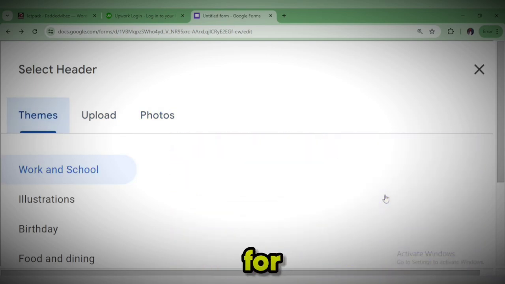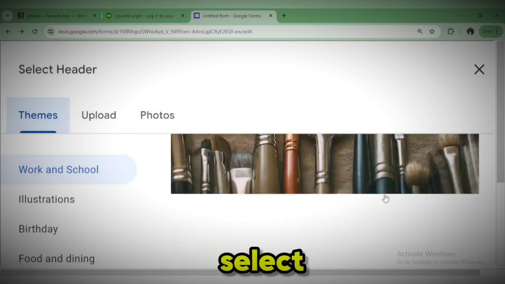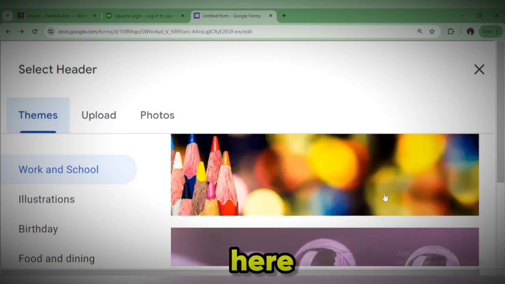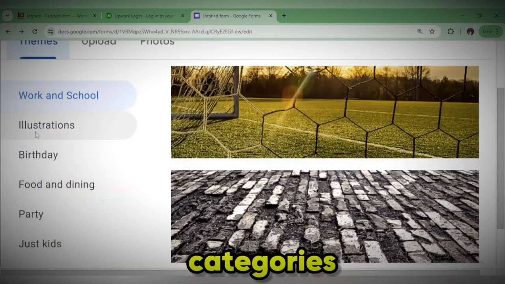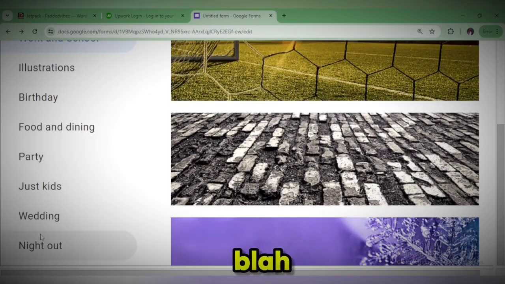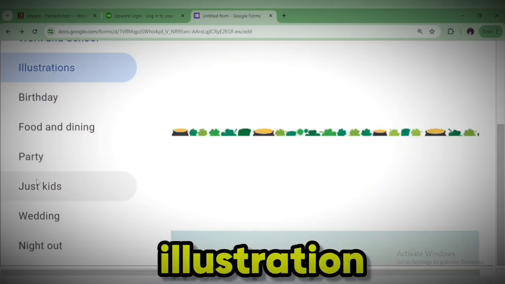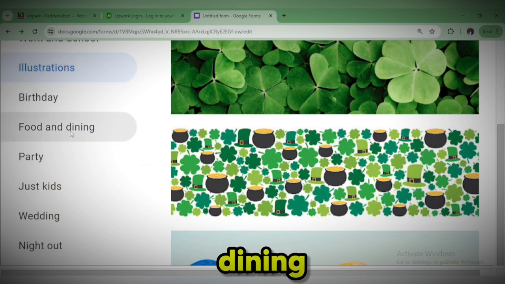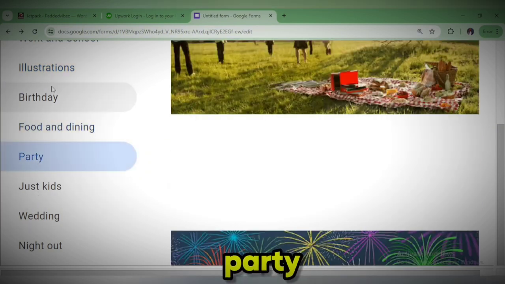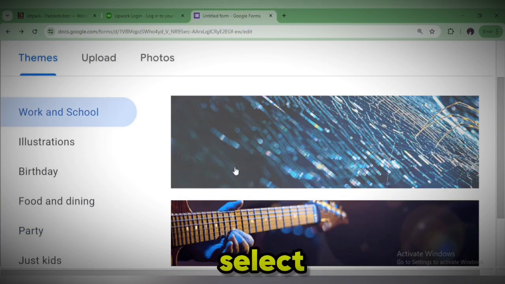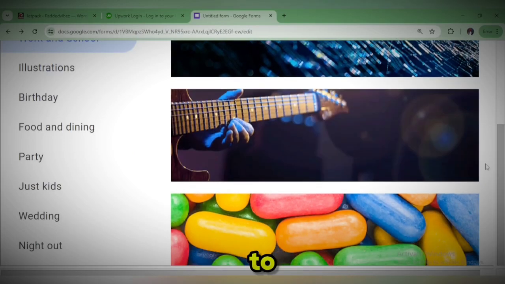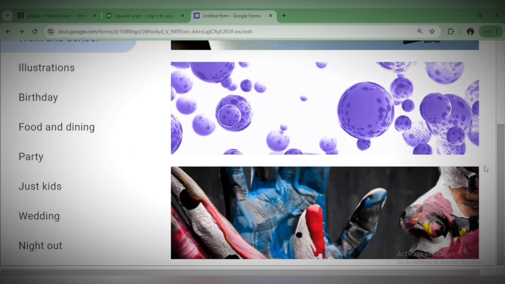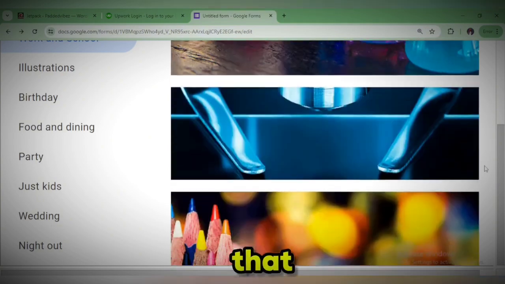If you want to go for theme right here, let's select any of these themes. Let's say we want to go for something unique. You can see these are the categories: illustration, birthday, food, and so on. Let's say we want to go for illustration. You can see food and dining, kid, party, work and school. Let's select work and school. So it's somehow related to business. Let's select any of that from here.